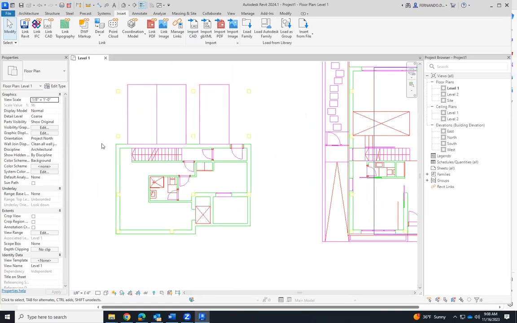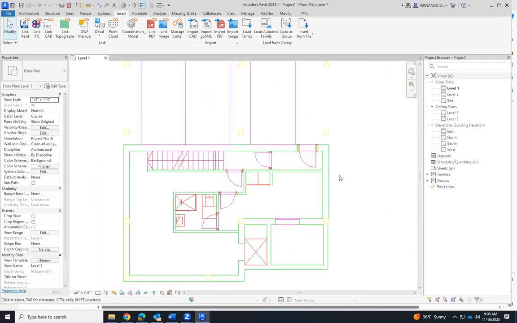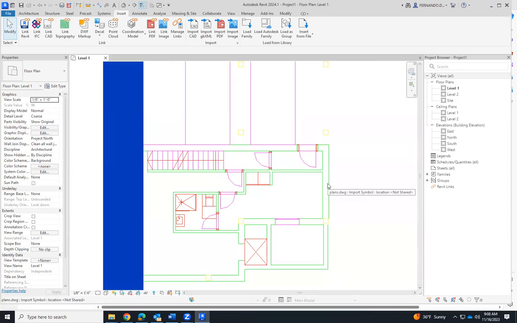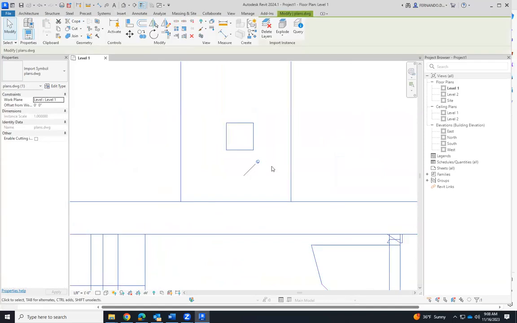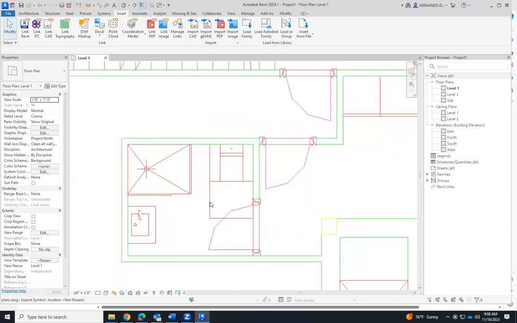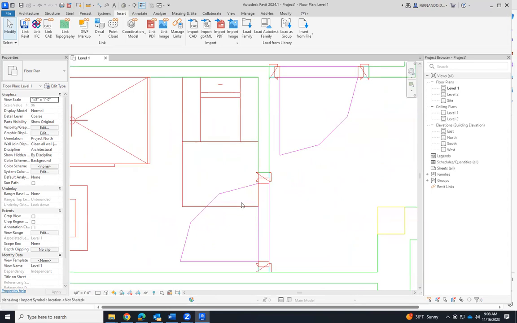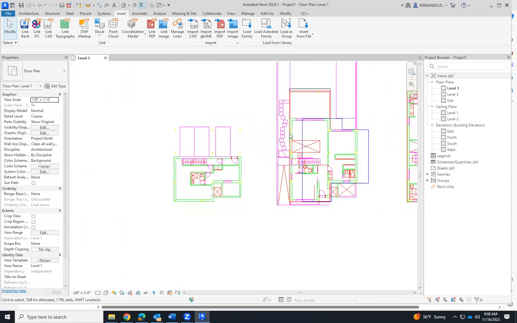In AutoCAD, you see that we have different layers, we have different colors. So the green colors are walls. We have this yellow color, which is the structure. So that's the most important thing. And here we have the stairs, and we have furniture in red and the doors in this color.